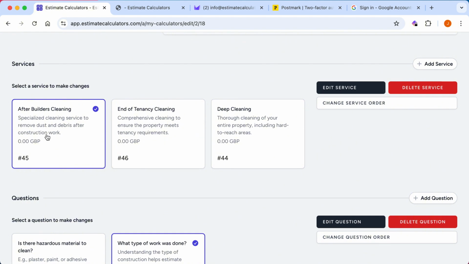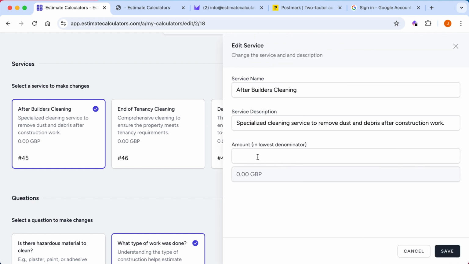So you go to your service, maybe you've created a new service or you're editing a service, click edit service, and then you can select a base amount for each service. This can be £0 if you want it to be, but normally you would want it to be something. So if you want to say a base cost of an after builders clean before any additions have been entered, you might want to say that's £150.